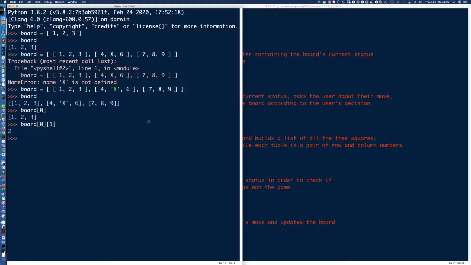And so here is how I could access, and this is also how I could update the values that are in this list. For example, what if I was to say board 0, 1, and let's say that the user had their turn and they wanted to put an O, right? Because the user is going to be an O. And I'll hit enter, and then we say board, and you can see that the board has now been updated.